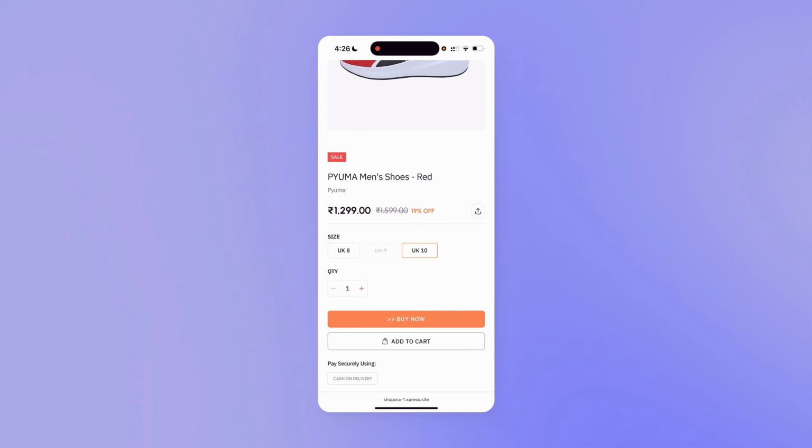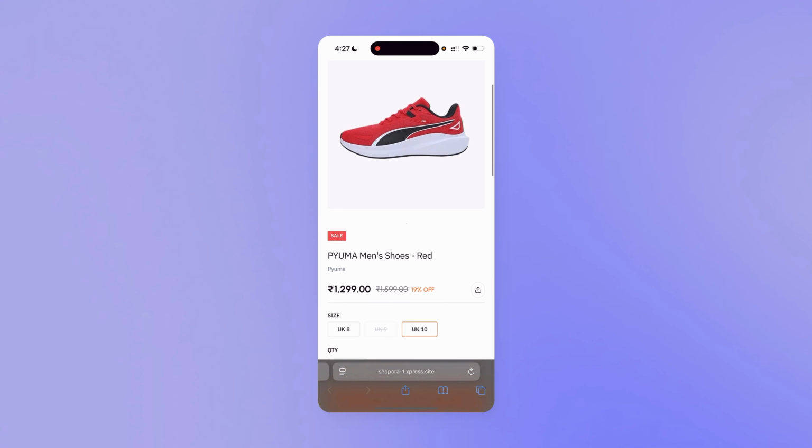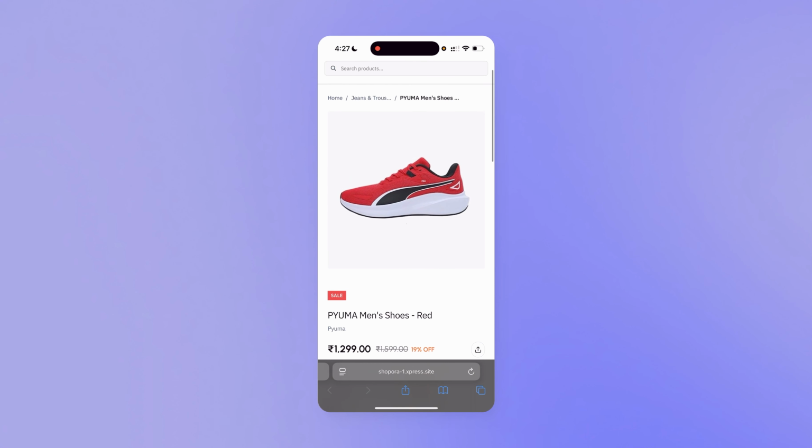As you can see, UK9 isn't selectable. It's grayed out since it's out of stock. It works really well. That's how you add size options. Pretty straightforward. Now let's see how to add more advanced product options, like options that actually link to other products.